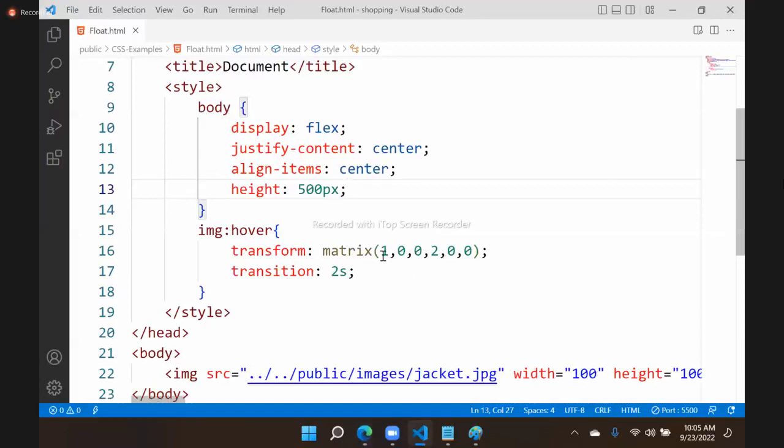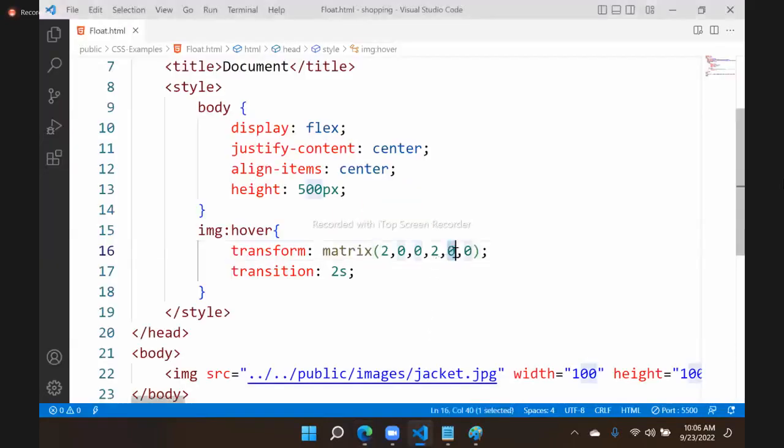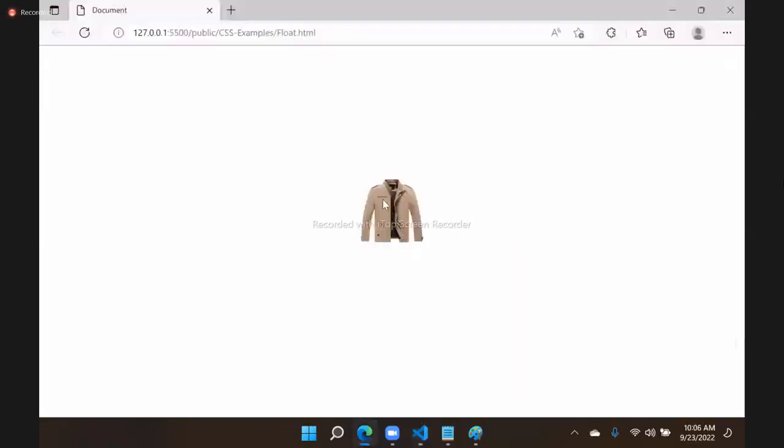So the first position is scale. Scale means you have to mention in points, right? How many points? Suppose 2 points, 2 points. That means width and height will adjust equally, right? And what are the last 2 points? So here I am giving 100 pixel, and here 50 pixel. That means it has to move to that location.